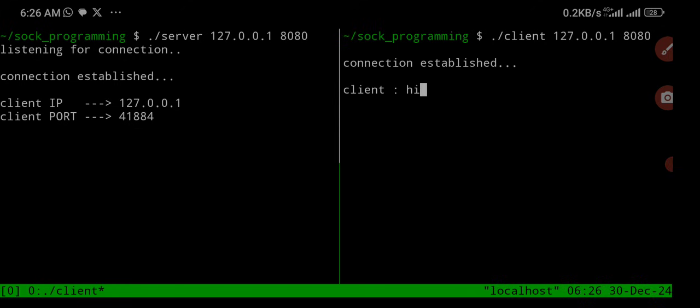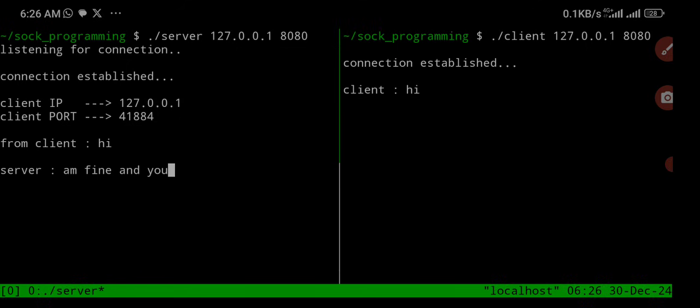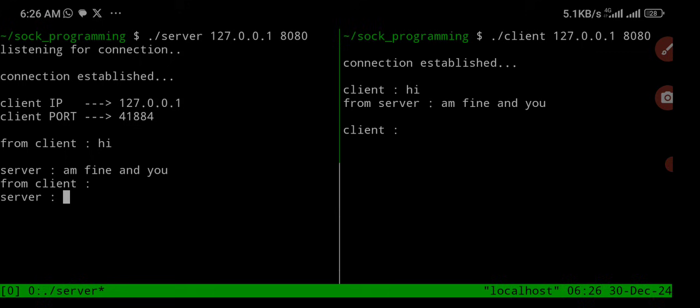Let's see if server will receive. Okay, now see, server received from client hi. Then we can send to the client back and say I'm fine, and you. So we press enter key. You see, from server, I'm fine, and you. So you see, they can communicate very well and very properly.